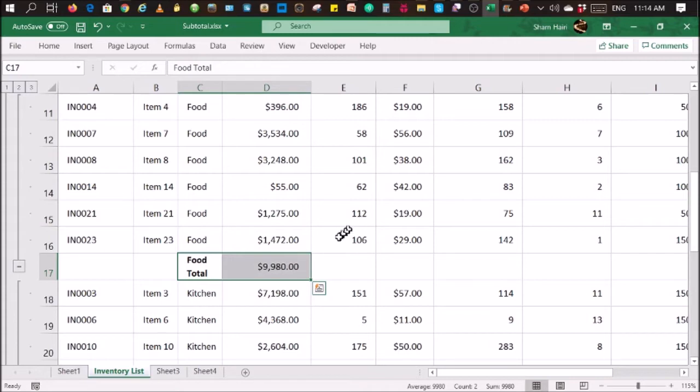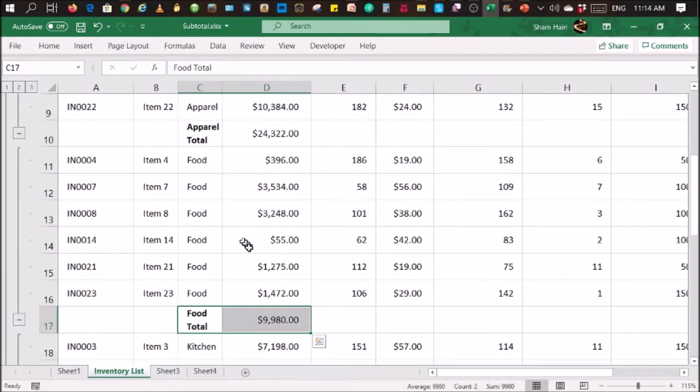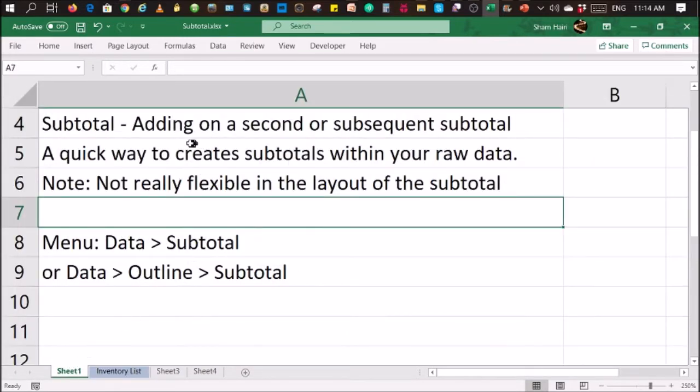However, I want a second subtotal. Maybe I just want to count how many items there are in that particular department. So for food, there are 6 items. So I want to add on a subtotal here that says I have 6 items in the food department. So essentially, I'm adding on to an existing subtotal. So how do I do that? So that's what I'm going to show you today, which is adding on a second or subsequent subtotal.